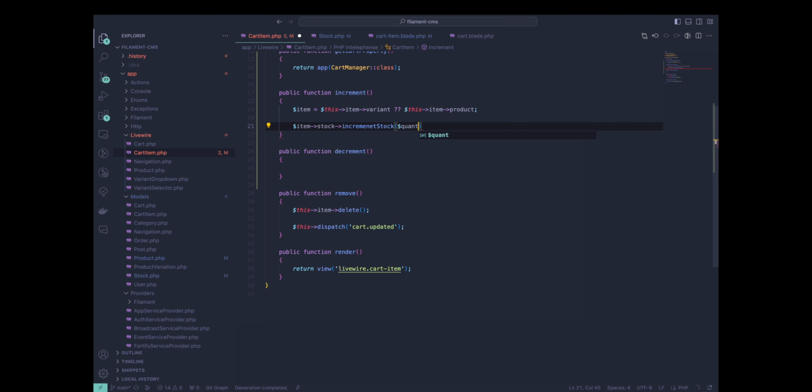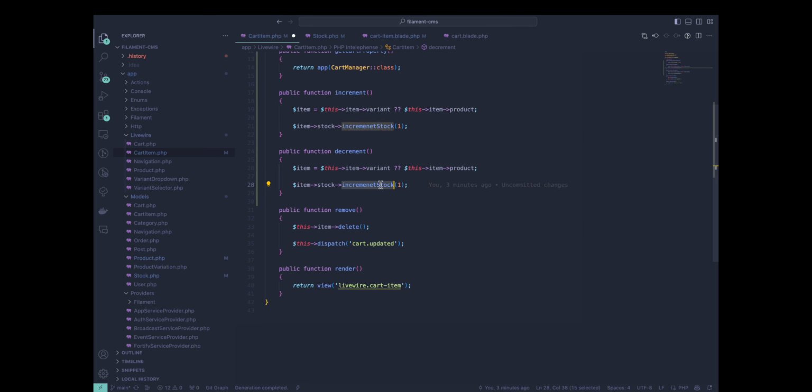And we're going to pass in the quantity in this case, which will be 1 because we're only incrementing it by 1 in this function. And then we also want to use decrement stock here.